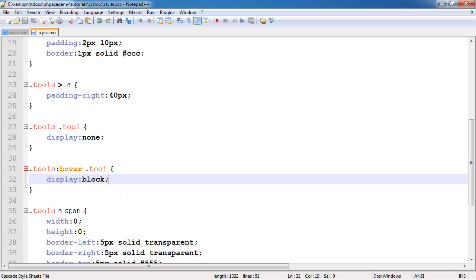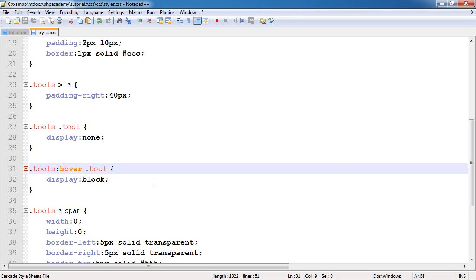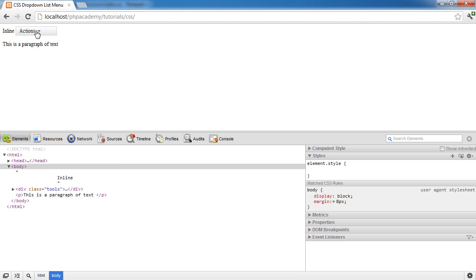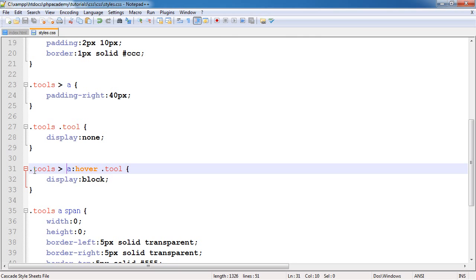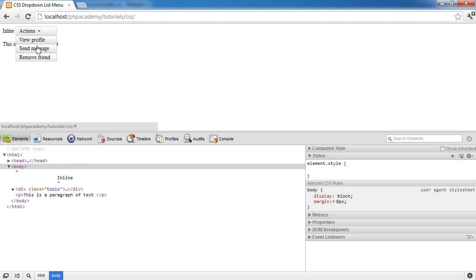Now a brief explanation as to why it won't work if we say tools A hover or tools immediate A hover. And let's go ahead and refresh. You see it's not working, nothing's opening. The reason being is that we're saying now A, when we hover over A, or the anchor element directly within tools, we want to show tool. Now that's fair enough, but tool has to be contained within A, so we can't do that. We have to say tools hover. So that's just the way it goes, but it works.